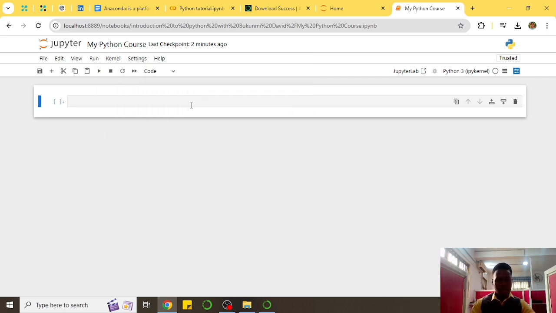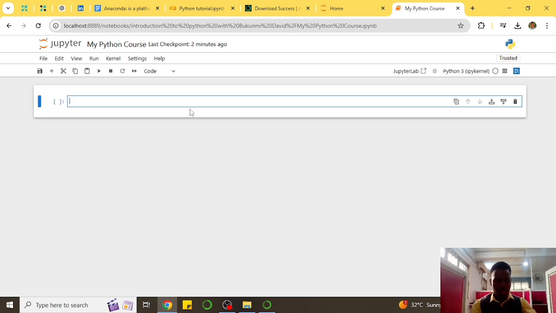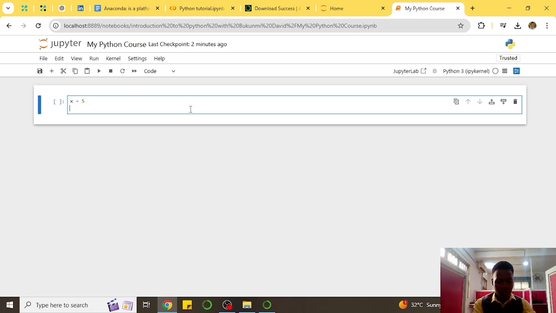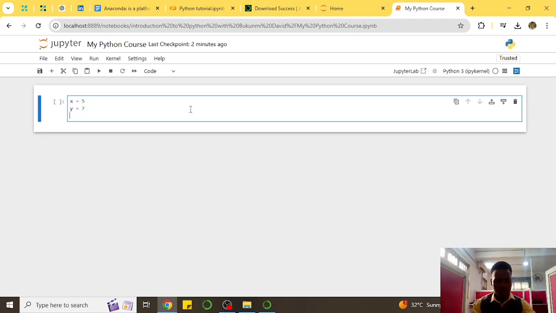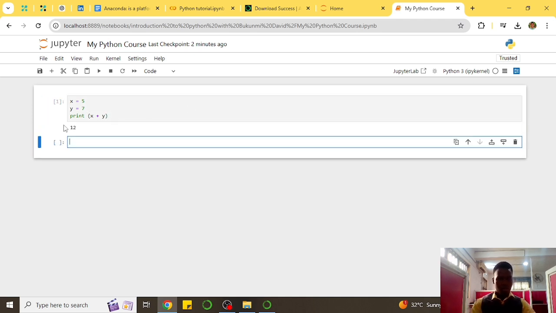So quickly, let's write our first code on Jupyter Notebook. Our first code will just be addition of x and y equals. See, this is a simple code on Jupyter Notebook.